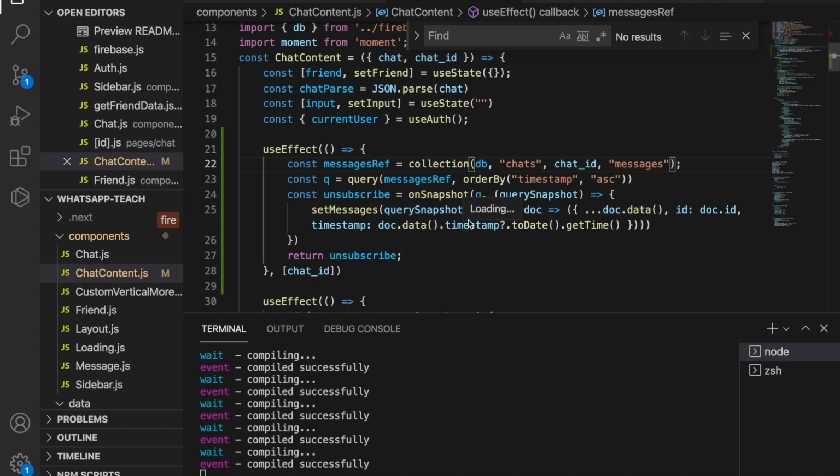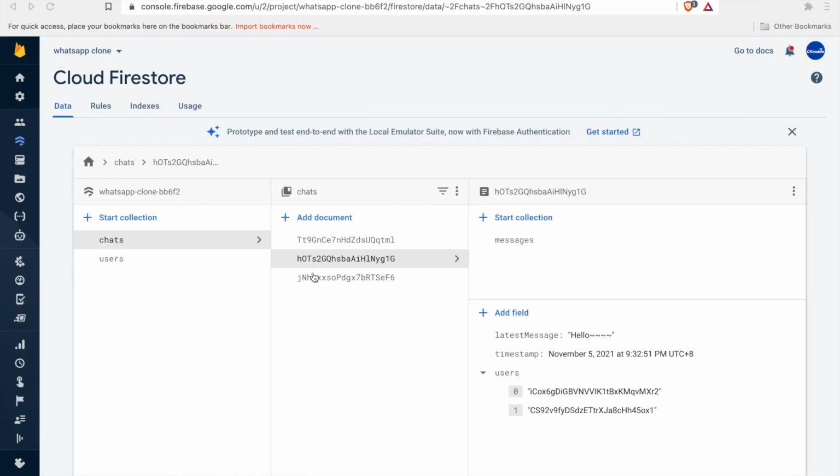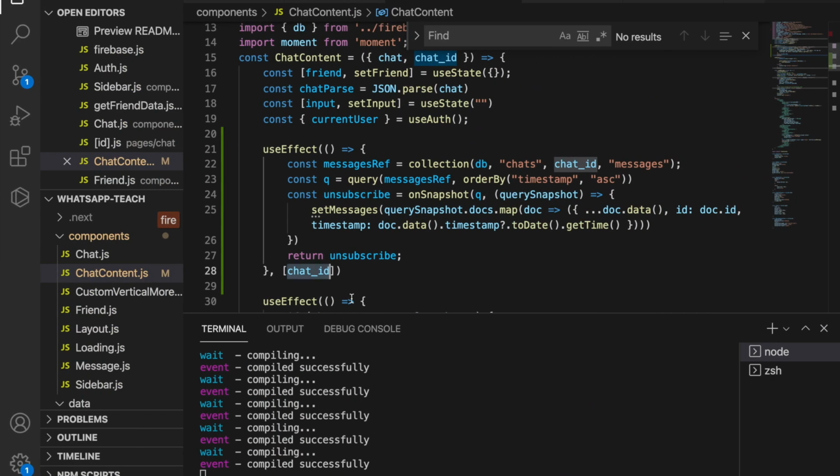So the last message will be at the bottom, and then we are going to check for real-time changes. We get the snapshot and set the documents, and we loop through the data. We also add the document ID, and we want to convert the timestamp so moment.js can understand. After we have done all of these, we set the message, and this is an array. Every time we change the chat ID, which means every time we click on a different person, we should also have different messages.